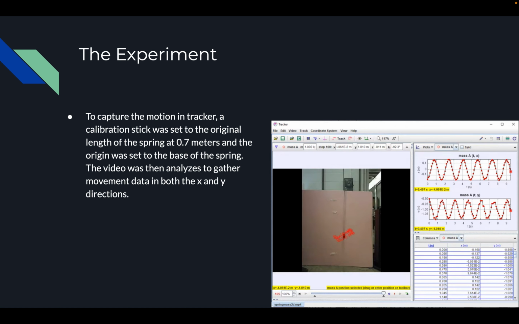The experiment portion of this experiment. To capture the motion in Tracker, a calibration stick was set to the original length of the spring at 0.7 meters, and the origin was set to the base of the spring. The video was then analyzed to gather movement data in both the x and y directions. We can see a screenshot of the Tracker data and the Tracker software on the bottom right, and the motion of the spring being graphed in the top right corner of the screenshot.